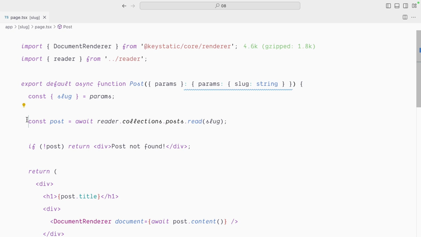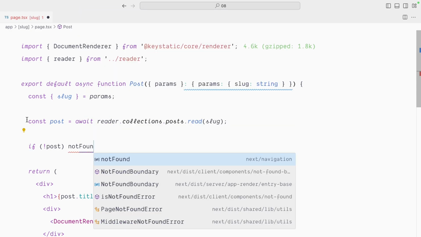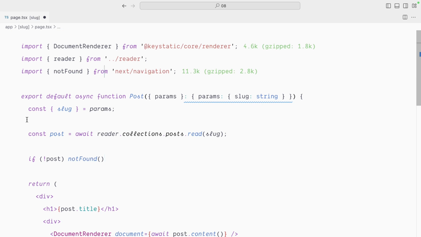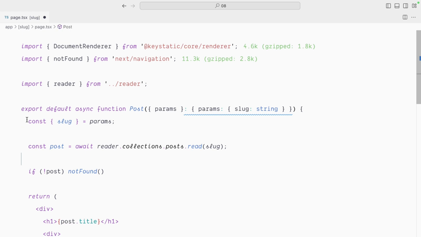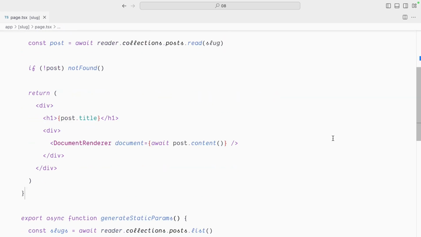So we're getting the post from this reader, and if there is no post, we display "post not found". And we can actually update this with Next.js notFound that comes from next/navigation. And this will essentially redirect to a 404 page if no post is found. All right, let me scroll down a little bit.